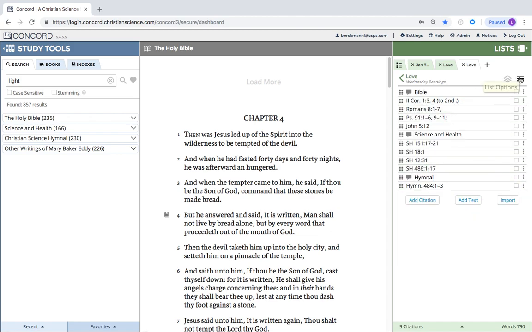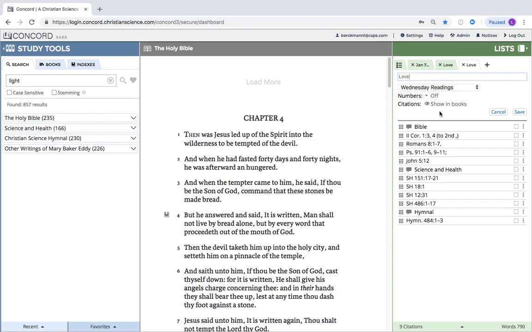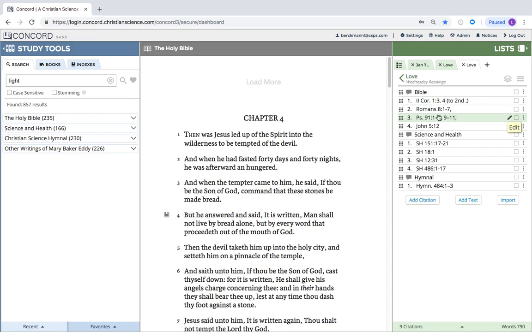Another thing I can do is go up to the list options menu. I can say edit list. And now this will allow me to make changes if I want to change my title or my label. I can also turn numbering on. And I'm going to turn numbering on by book, and I'll show you what this means. So now my Bible is numbered 1, 2, 3, 4. My Science and Health 1, 2, 3, 4. And my hymnal is 1.